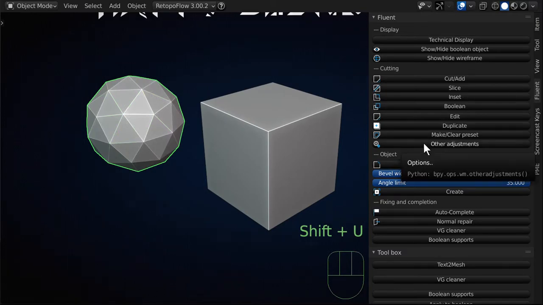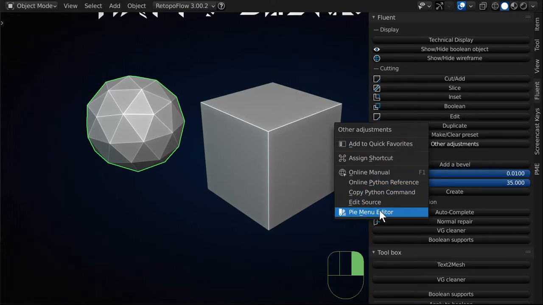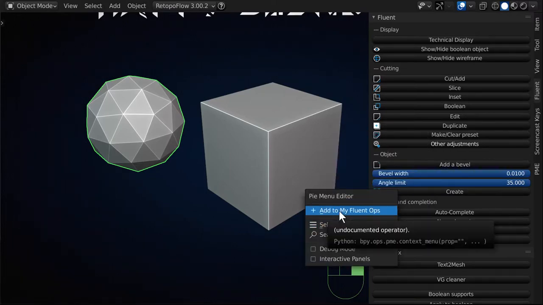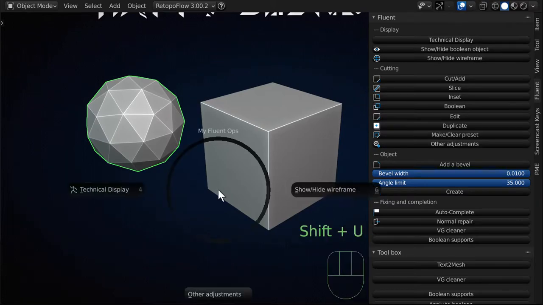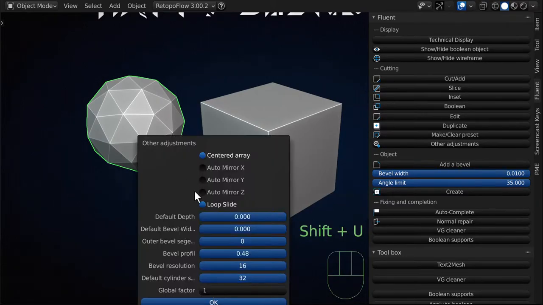Okay, other adjustments. This is pretty cool. So this actually calls a menu. So I'm going to add the Pie Menu Editor, add to my Fluent Ops, and let's go ahead and add it to the lower bottom. And there we have another adjustments, and we have a whole separate menu now.